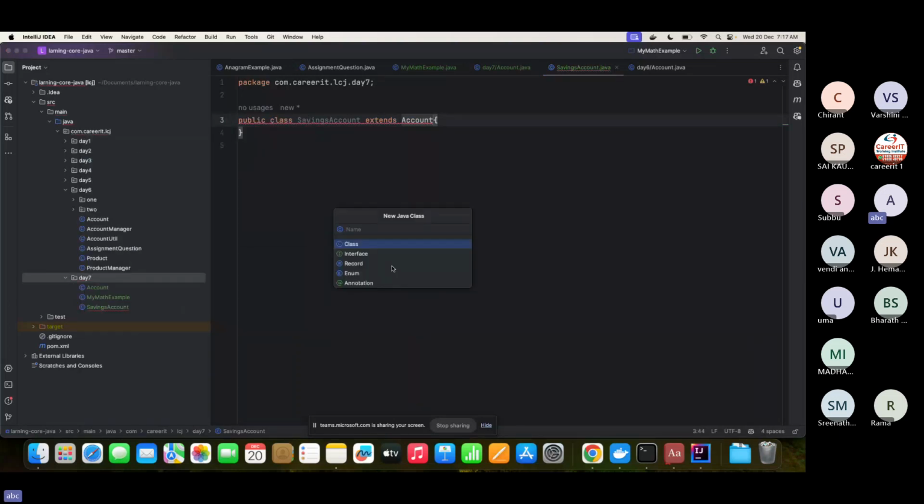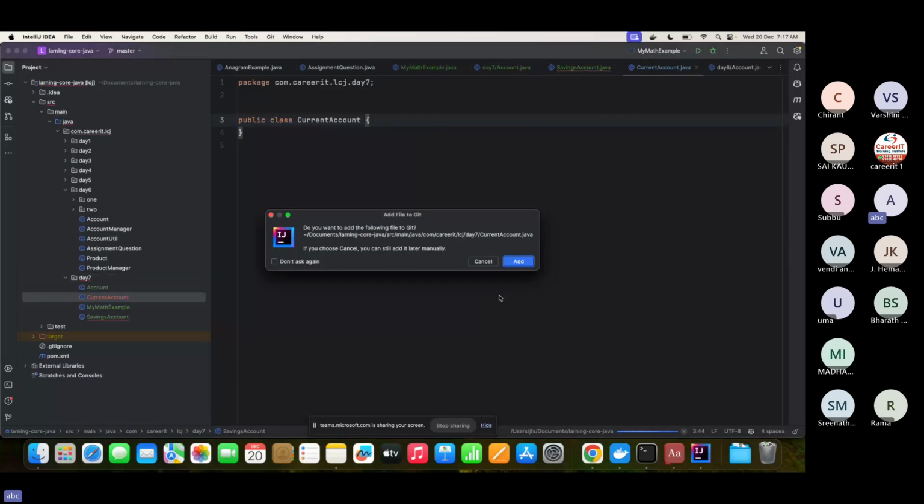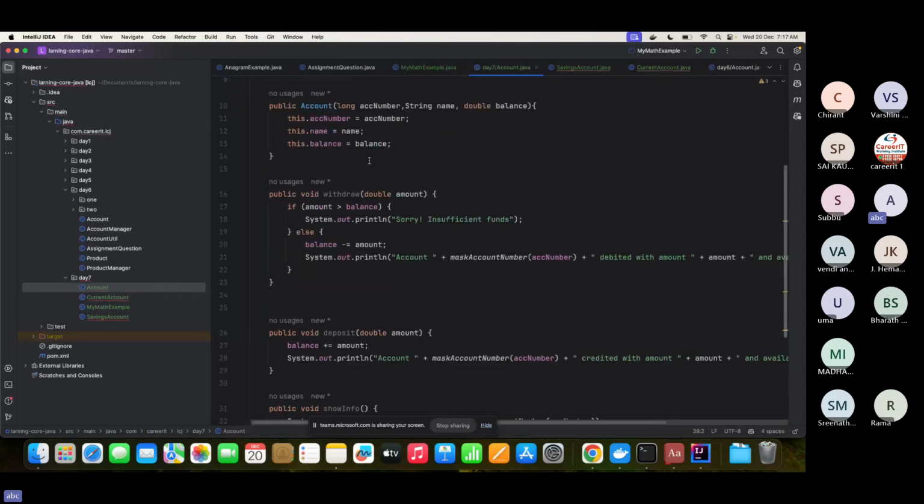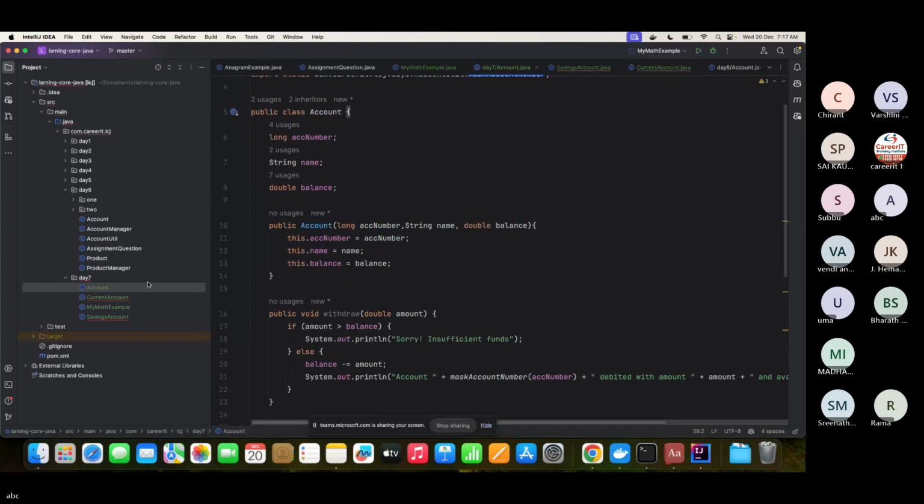This is a current account, which is going to extend the account. I'm going to say that here. Now I created a savings account, another current account, and the account class. What are the features there? Everything will be inherited to the current account and savings account.